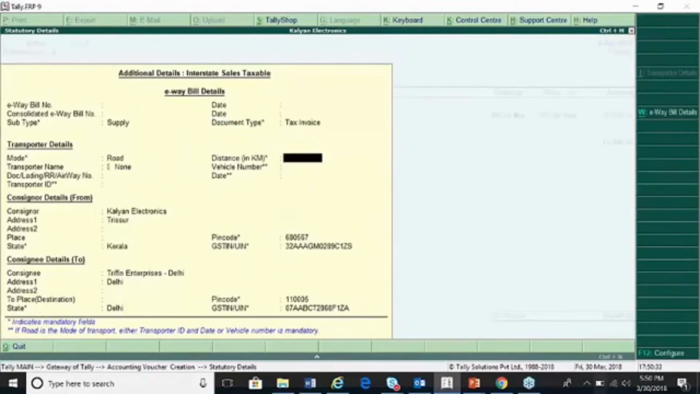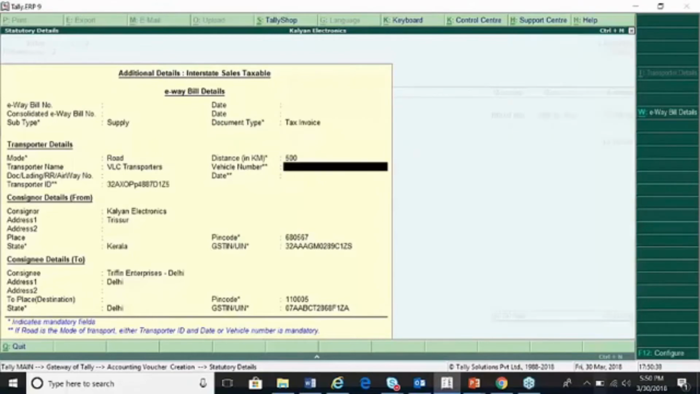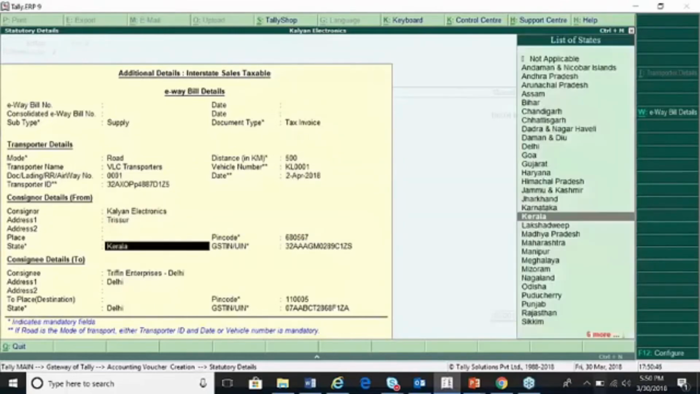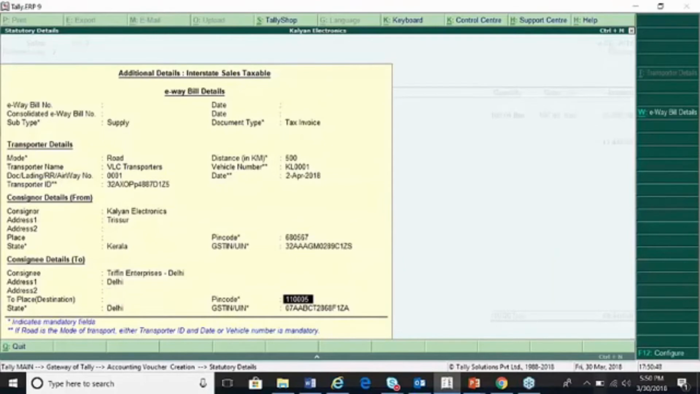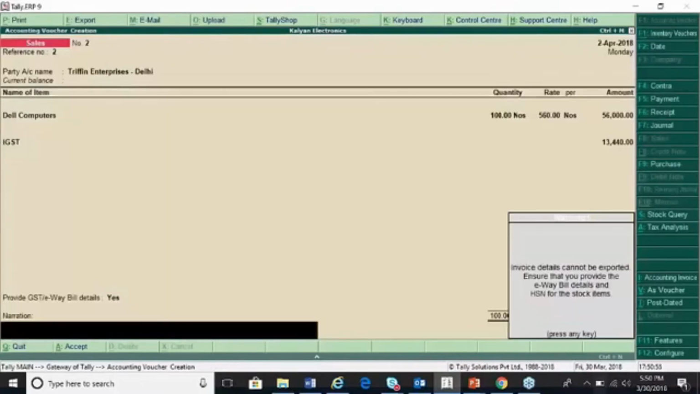Let us say I haven't given some information. I have missed out certain information, and let's see how Tally alerts the users if certain information is not given. Let us say for the consignee, I'm just removing this pin code. Okay, he is from Delhi. I removed the pin code and immediately there is a warning message stating that invoice details cannot be exported. Ensure that the details of e-way bill are given.